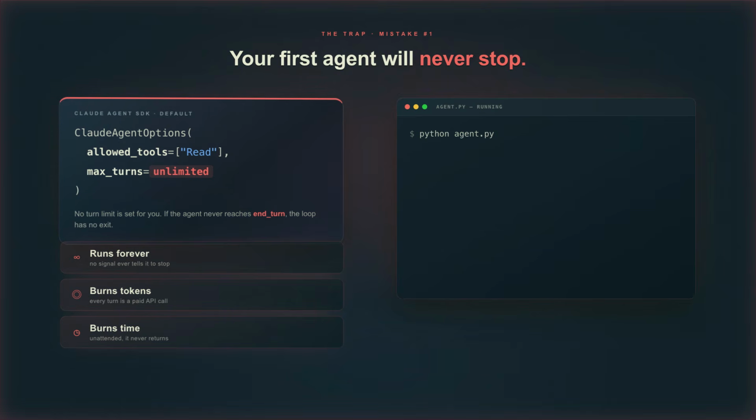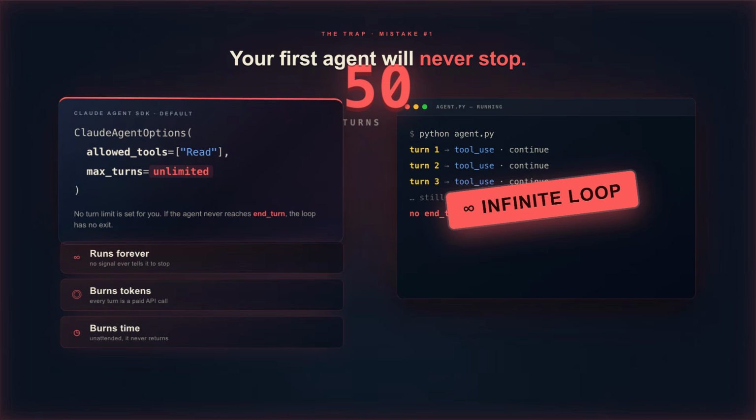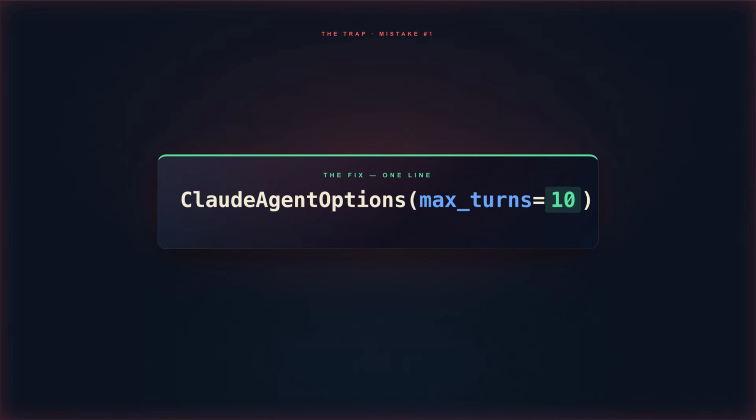The agent starts. Turn 1, turn 2, turn 3. It's working. Turn 10, turn 20, turn 50. It's still running. No one told it to stop. The fix is one line, max turns equals 10. That's it. One argument. You set the limit. The agent hits it, reports what it has, stops.